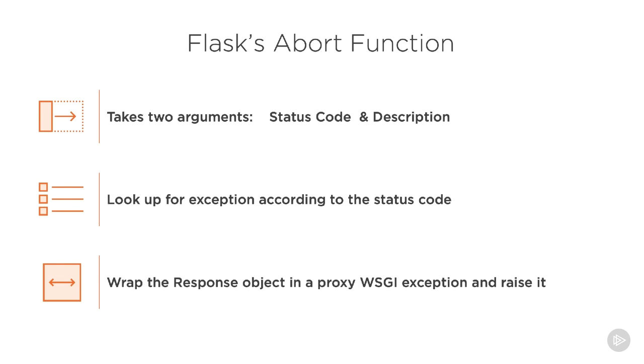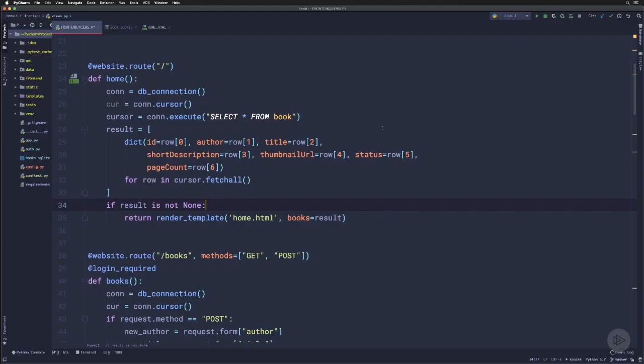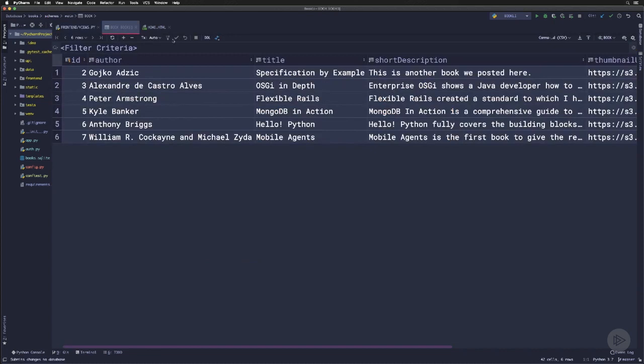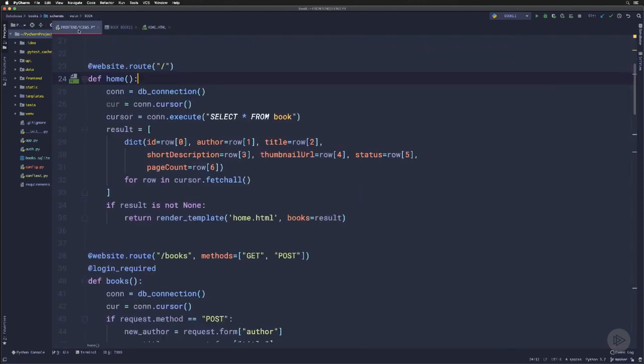Let's implement it in our Bookly application. You can see in this view, we are sending all books from the database to the home template. Let me delete all the books from the database. Now, in this case, we don't have any book. It means there's 0 items in the result variable.